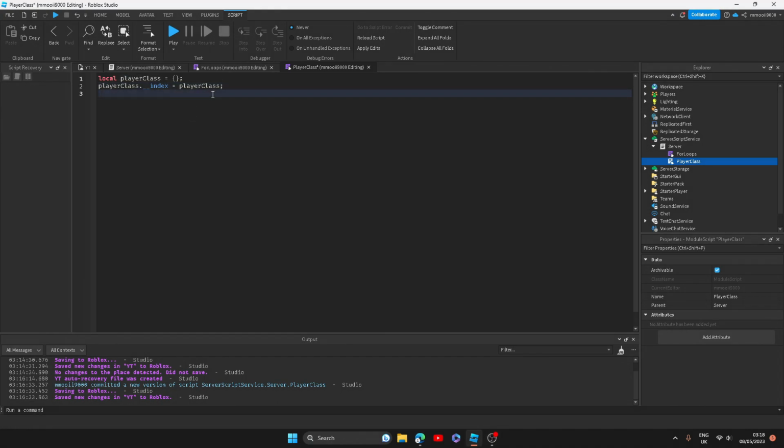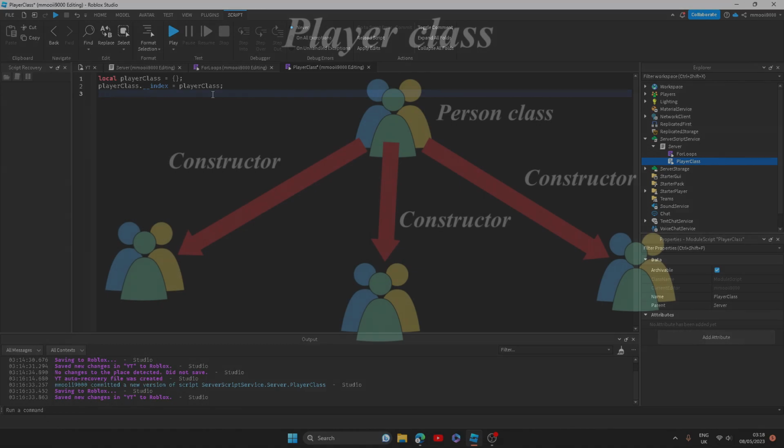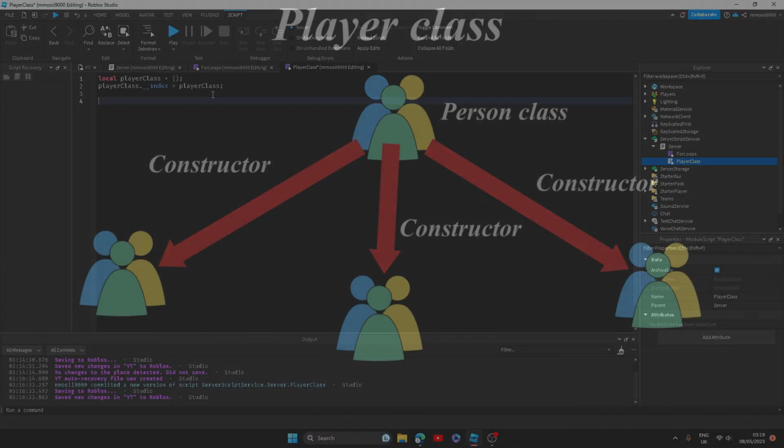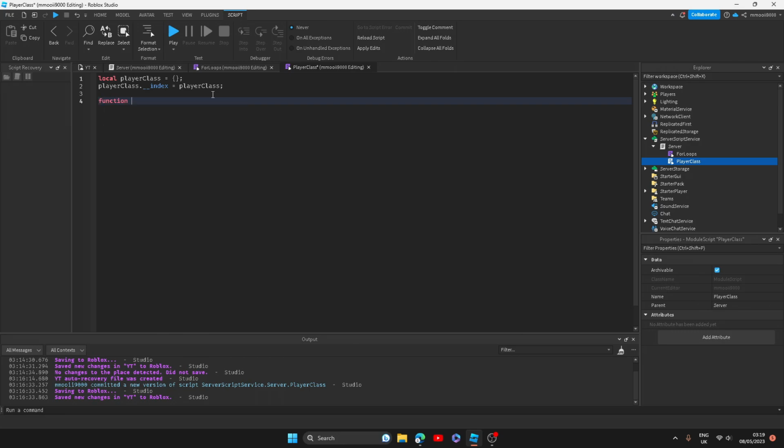Now, the next thing we have to write is the constructor, and I went through this a little bit in the last video, but the constructor constructs the object. Remember, when we create a new object, we're basically creating a new thing of itself. So say the class was a person, we're creating a new person. So to define our constructor, we can call it as a function, but we need to add PlayerClass because it's part of the table. We need to put it into the PlayerClass table, and then we do .new, and we are going to want to put the player into this.